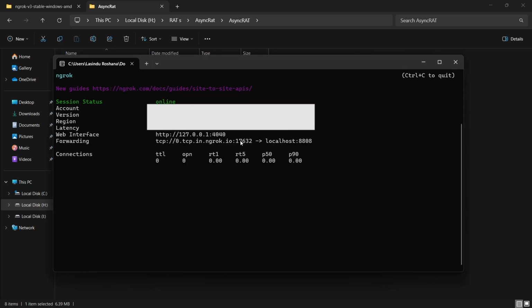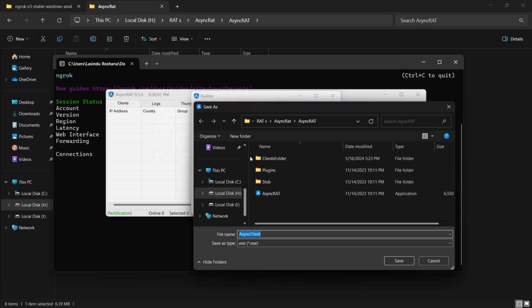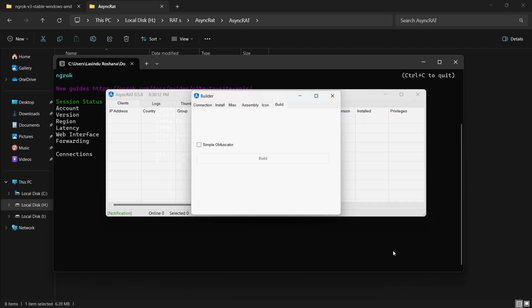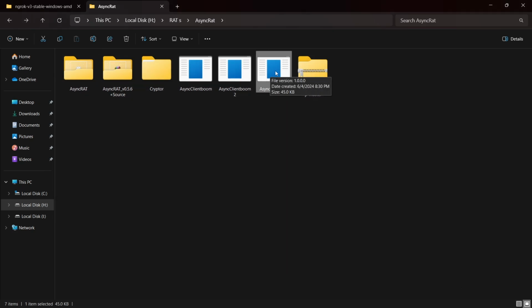Remember, when you paste the link here, you should paste only this part of the link. In the MISC category, tick anti-analysis and process critical. Finally, go to the build category and create the payload by specifying a location. So here we have our payload right here.